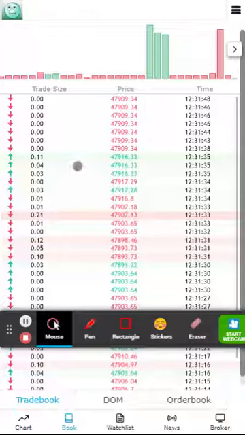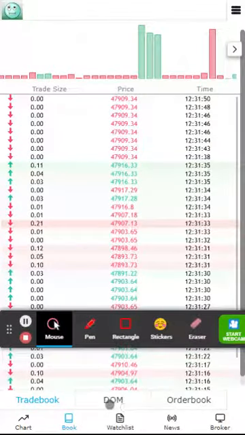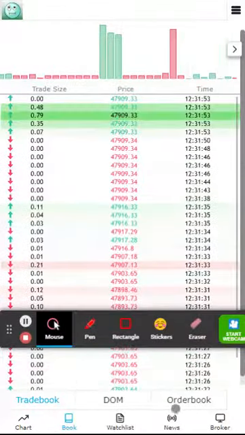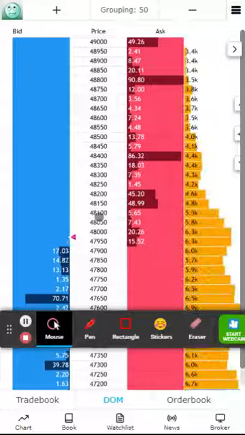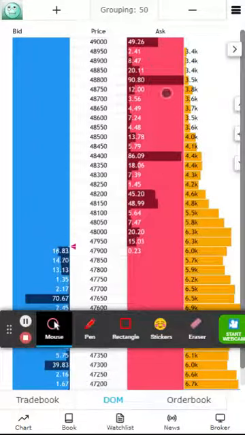Then you have the books, where in the first tab there are three tabs: trade book, DOM, and the order book. The first tab will give you the time and sales. The second will give you what we call as the DOM, the depth of market. On the left hand side you have the bids, on the right hand side you have the asks, and this is the price ladder, and this arrow shows you the last price.